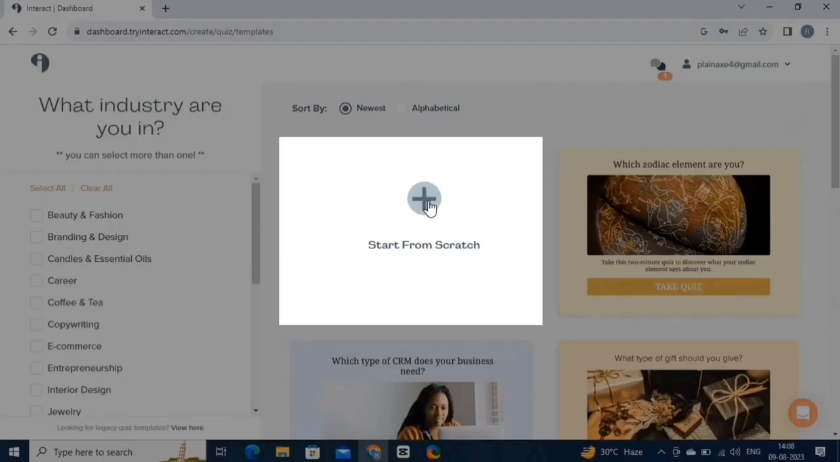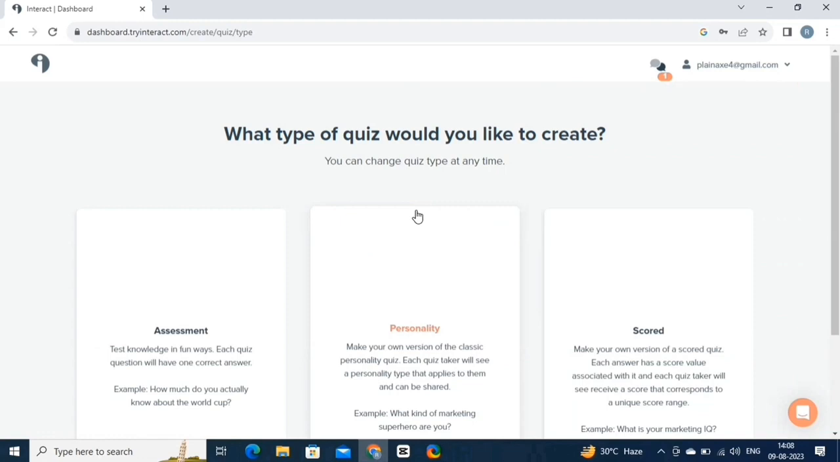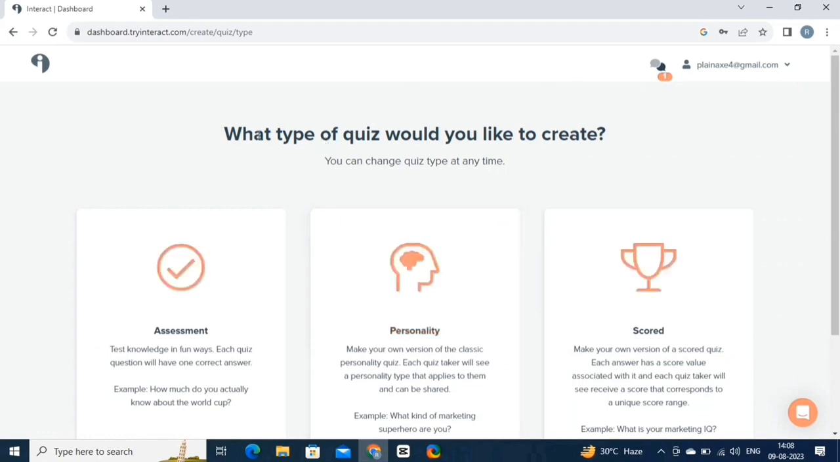Then this page will open. Here we will click on the Start from Scratch option. The Start from Scratch option in an interactive quiz maker allows you to create a new quiz from the beginning, without using any existing templates or previously saved settings. This gives you a blank slate to design your quiz questions, format, and settings according to your specific requirements. At this step, we will choose the type of quiz that we want to create.